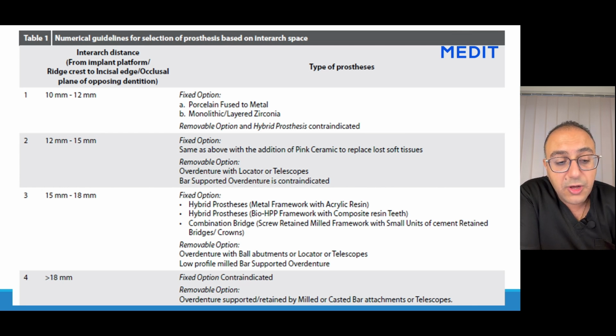And if you have larger, 15 to 18 millimeters, you can also think of fixed FP3, or you can think of removable overdenture. If you have inter-arch space larger than 18 millimeters, please do not do a fixed option. You have to think of an overdenture over the implants.